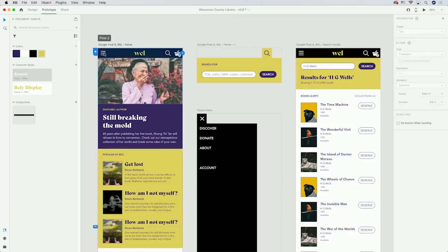Let me show you how this would work for the mobile site. Here it is. First, I'm going to add a connection between the hamburger menu item on the homepage and the flyout menu artboard. And just so you don't get confused, Adobe XD uses dotted lines for connecting overlays. The solid lines are for the main connections.